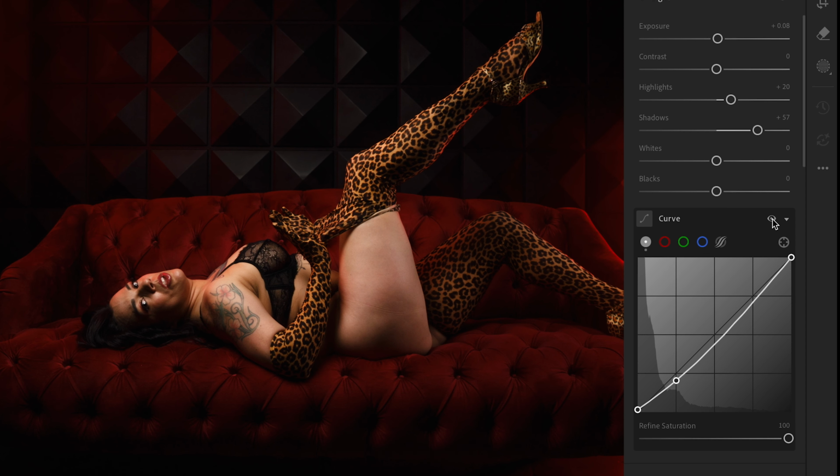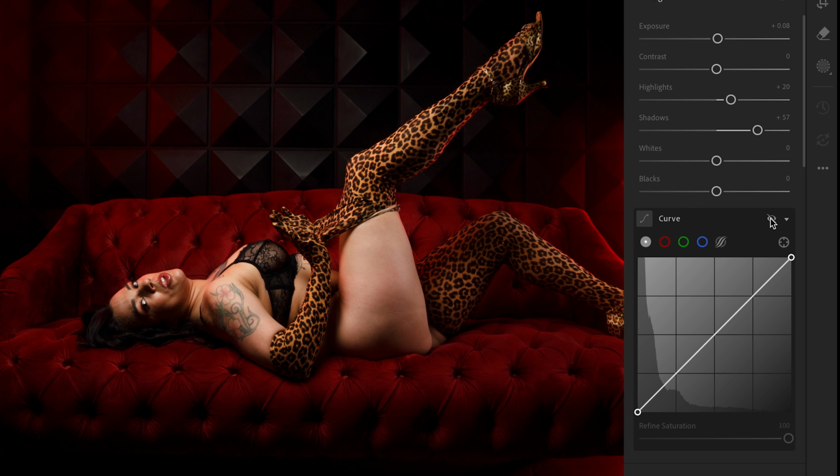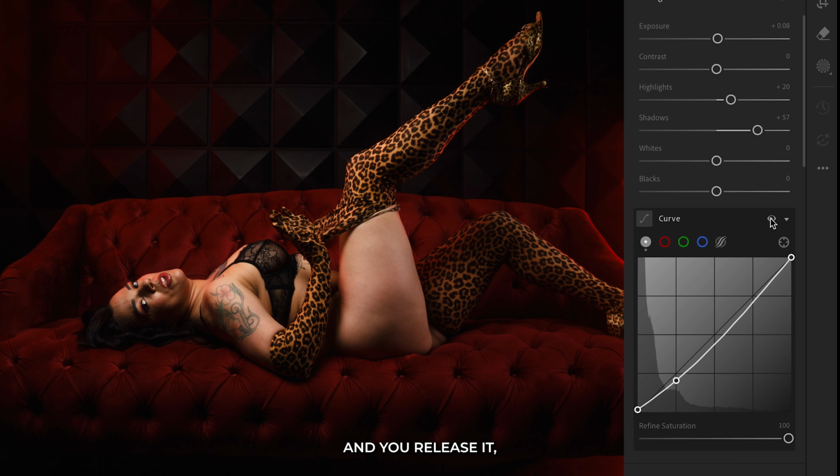Here's a little eye icon. If you tap on it, if you hold it, you see it gets removed, and you release it, it comes back, right?